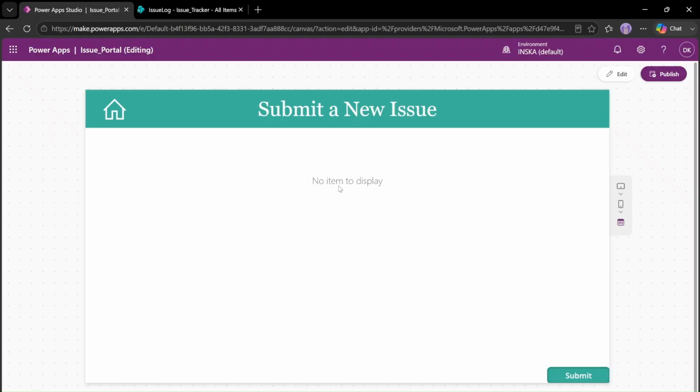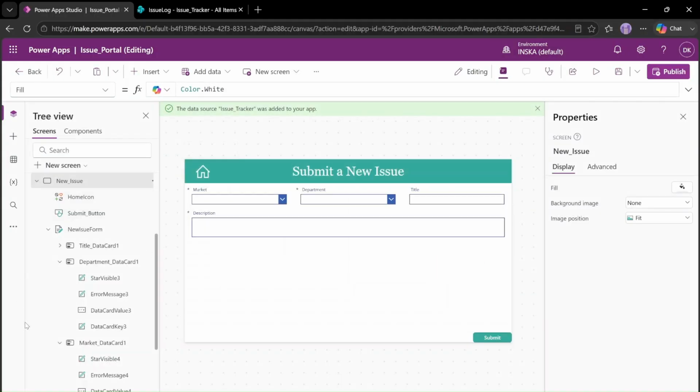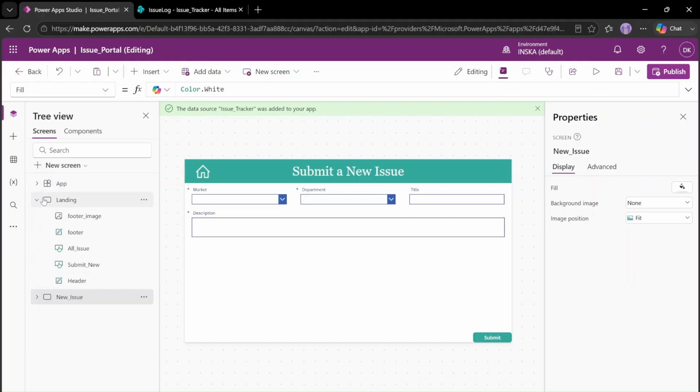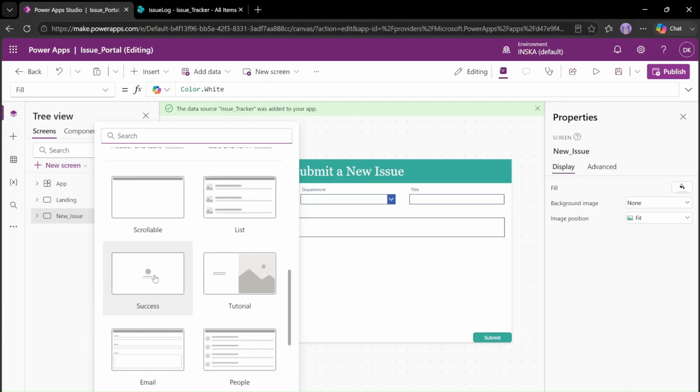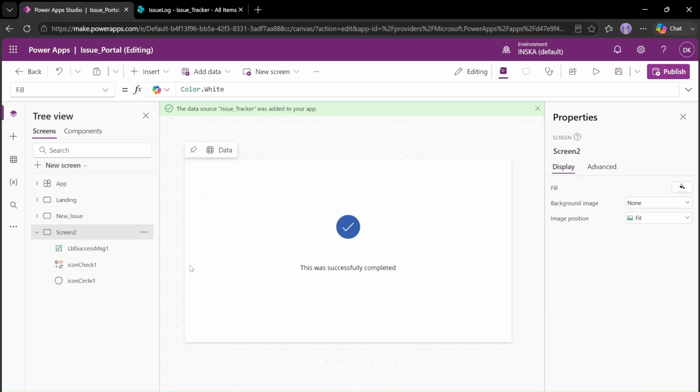The only problem is it still stays on the screen, which is not a big problem, or the user can always click on home icon and come back. But what we want to do is make it a good experience. For that one, what we are going to do is create another screen. Now, I do have an option to create from blank, like we have been doing, or we can go back here and utilize this success screen, which is available in the Power App. Let's go ahead and rename this quickly as confirmation.